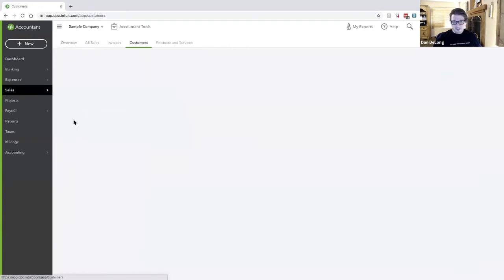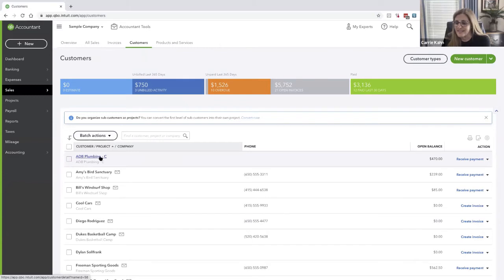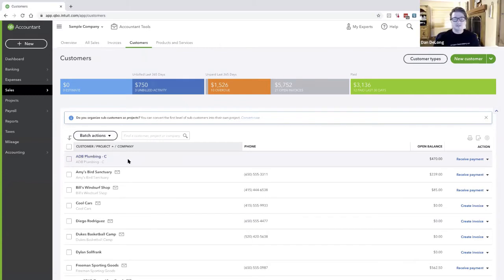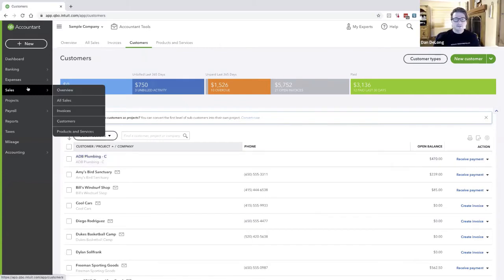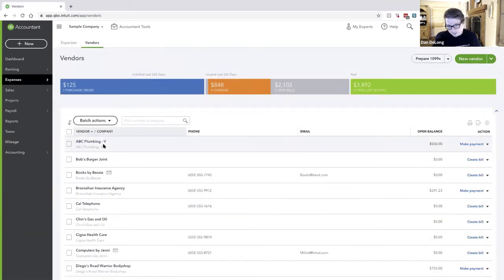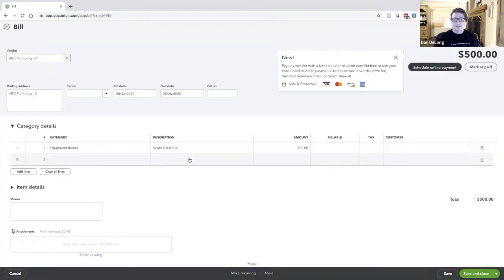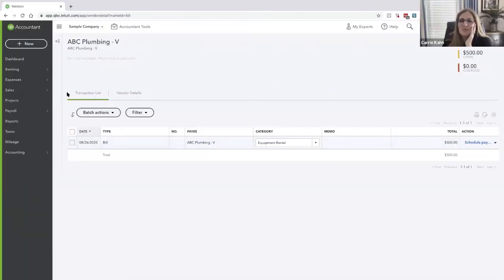Through my customers, I did ABC plumbing, with a C, so that I indicate that it is a customer. And then for vendors, I did the same thing: there's ABC plumbing with the V indication. Now, ahead of time, I did a bill. This bill is for $500. They had some septic cleanup. We sure like these plumbing problems.